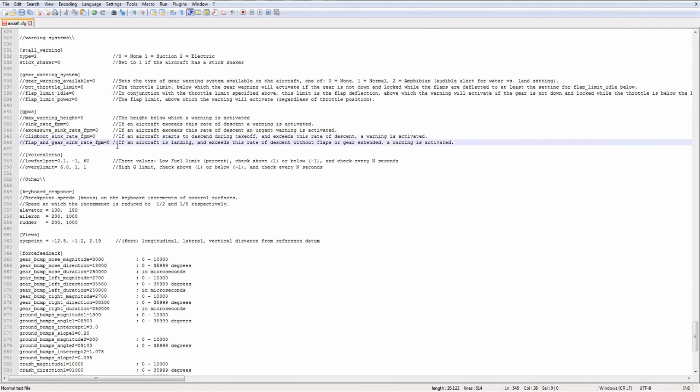Flap and gear sink rate feet per minute. If an aircraft is landing and exceeds this descent rate without flaps or gear extended, the warning is activated. So if you descend at a faster rate, let's say you put 1,000 feet per minute in here, it's going to warn you if the gear and the flaps are not deployed. Pretty straightforward stuff there.